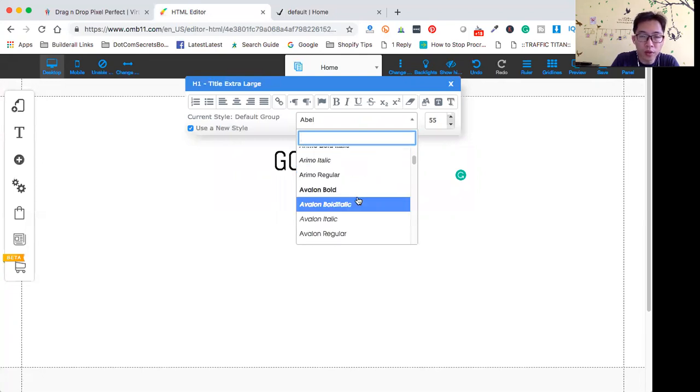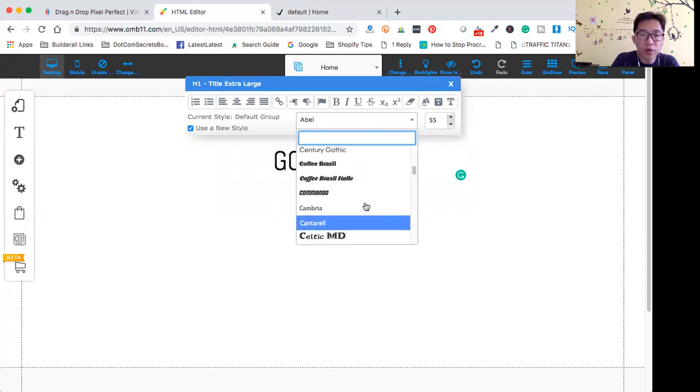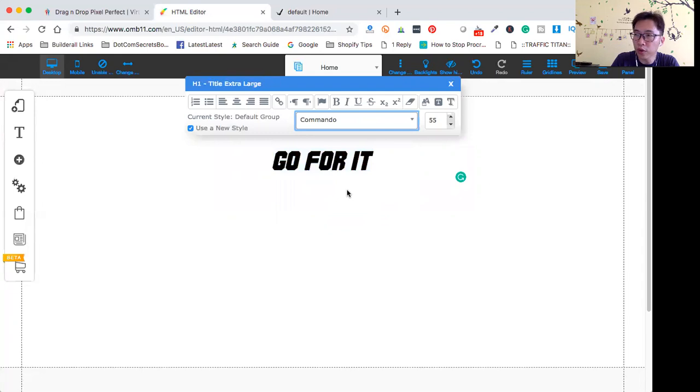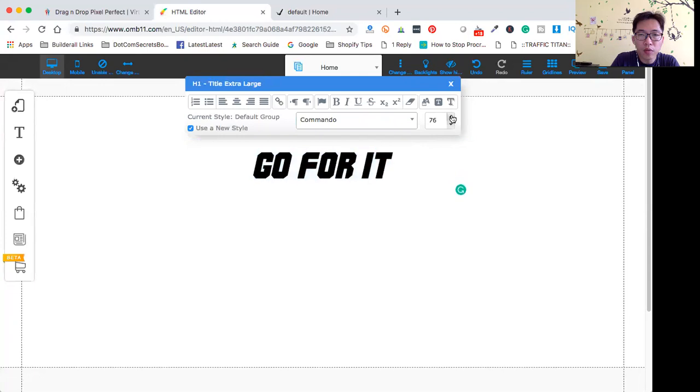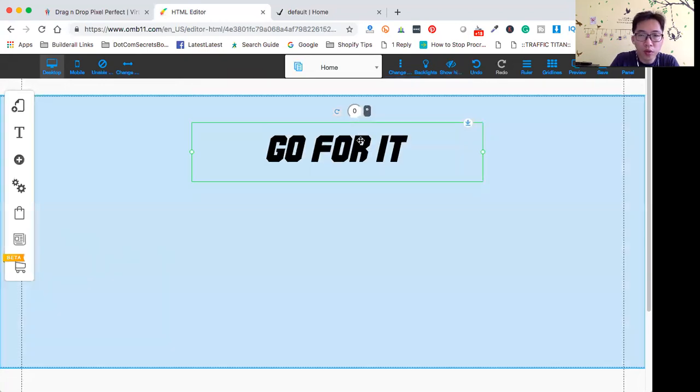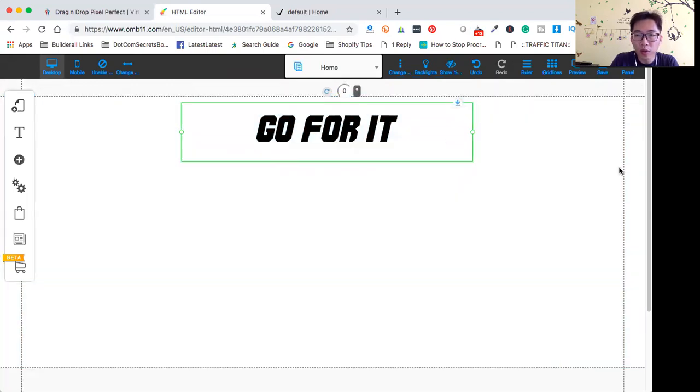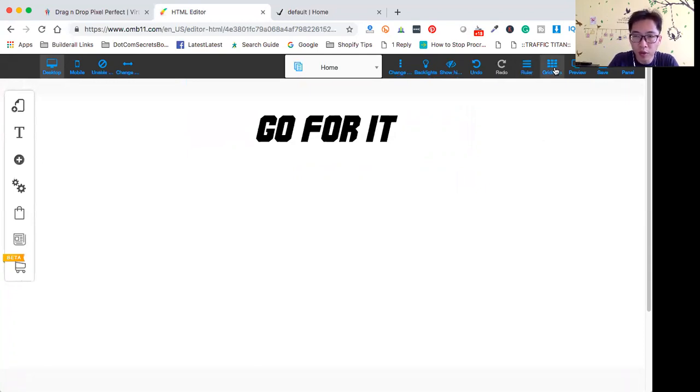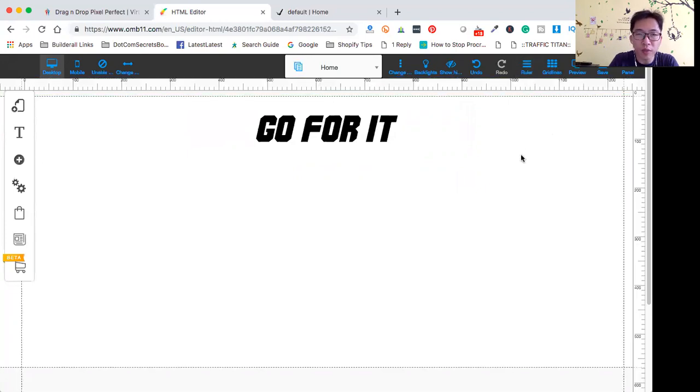Okay, let's see. I'll choose, let's see, Commando. Whether it looks good. Okay, I'm going to increase the font size. Go for it. Okay, put somewhere here. Maybe I'll enable the grid lines. Grid lines, you press this button on the top. Oh, it's already there. Oh, ruler, I mean. So I'm going to put up the ruler. Go for it. Okay, I'm going to add in another text.